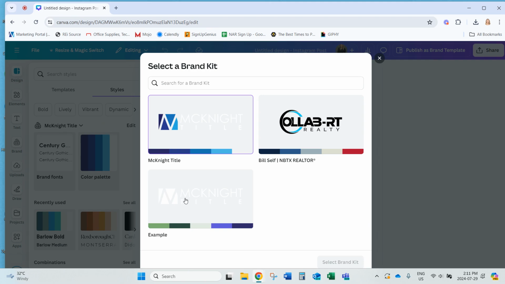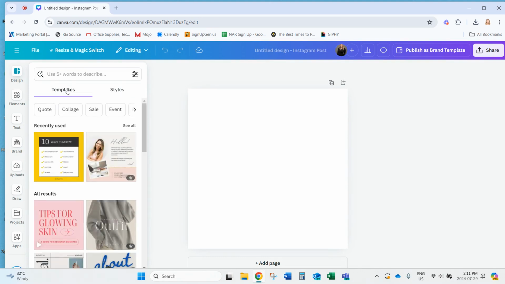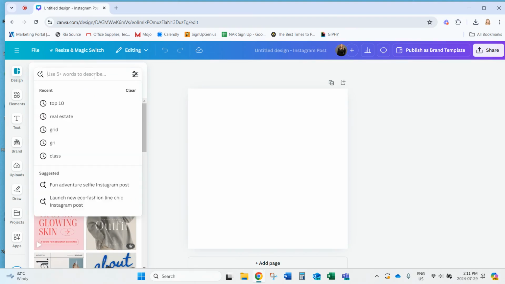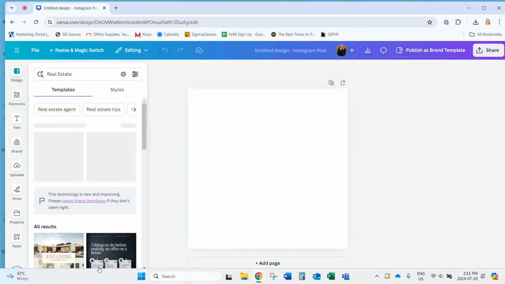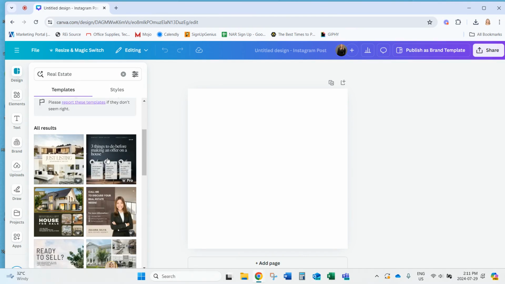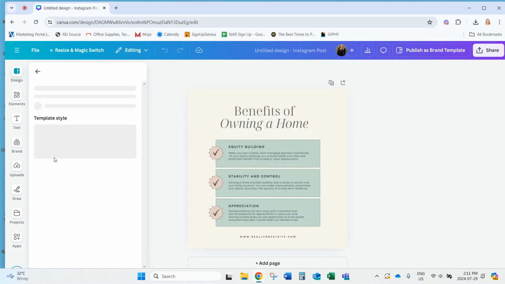Now let me change it to my example kit so we can see how that works. Okay, so now this is the one that we just made in our brand kit. So let's go back to templates, and we will do anything real estate. So let's try this one.